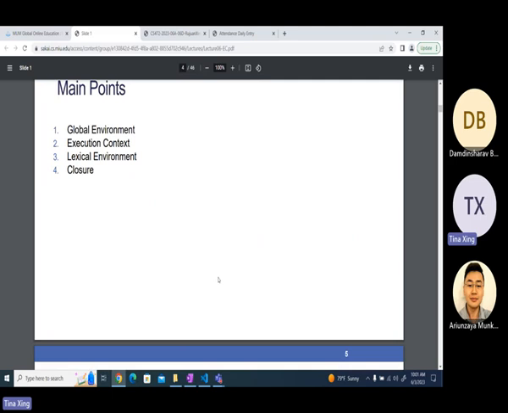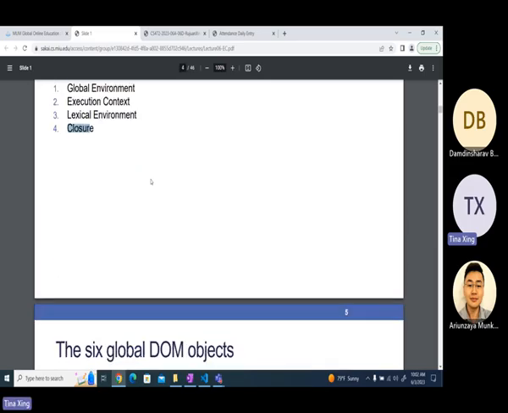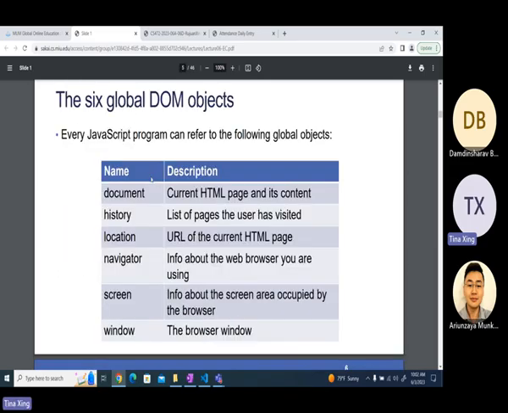This lecture covers lots of things. Like the global environment, we will take a look at. We will take a look at execution context. Lexical environment is part of execution context. We will see closure. We will also see timer, which is the asynchronous part of JavaScript. We will take a look at them one by one, okay?